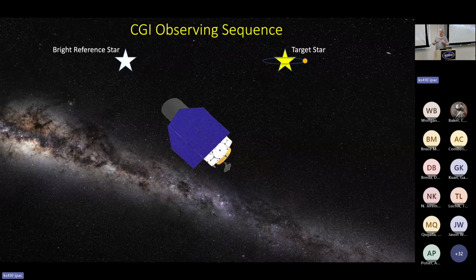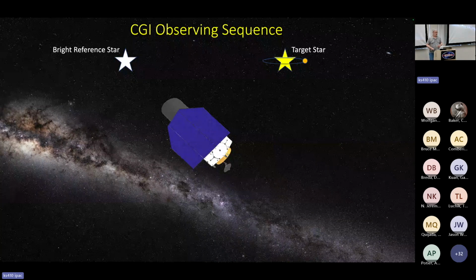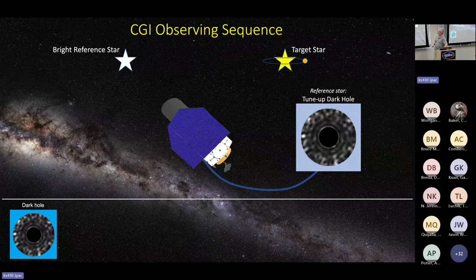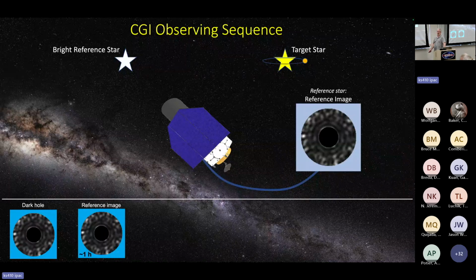And since we're doing RDI as our baseline, we've got a bright reference star to do our reference image. And then of course we have our target star. So we start off by observing the bright reference star. Now we assume that at some time previously we've dug our dark hole, and now that we're doing our science observations, some time has passed, so we need to refresh our dark hole. So we spend a few iterations of EFC restoring our dark hole. And then we take about an hour's worth of reference images.